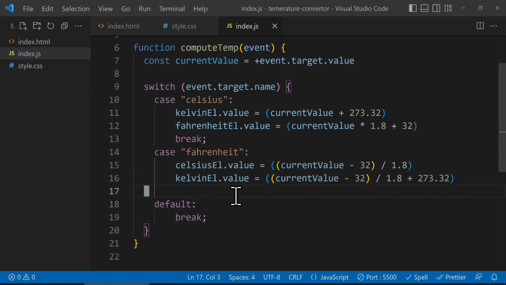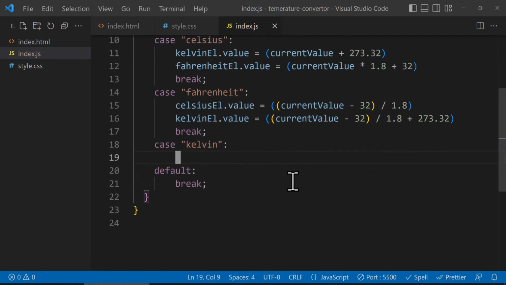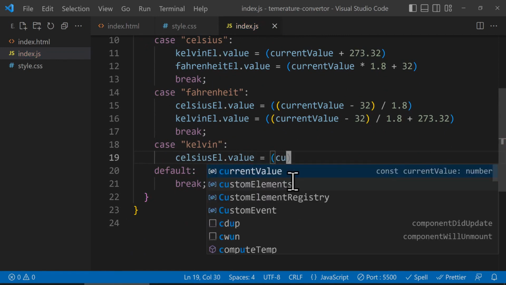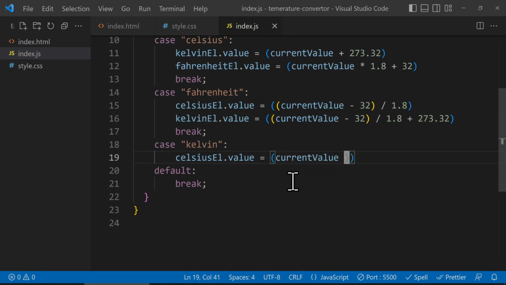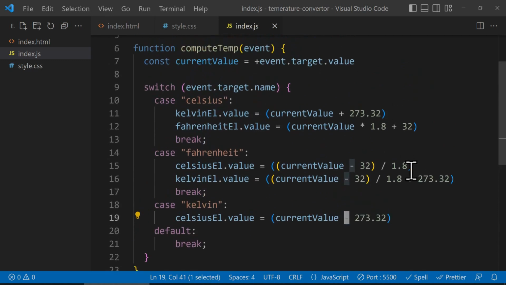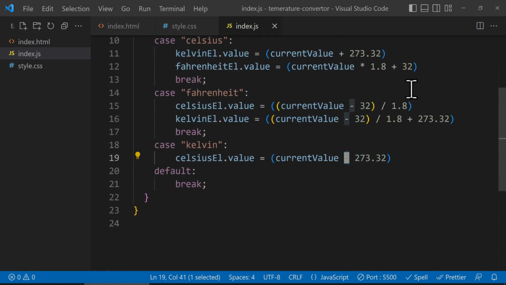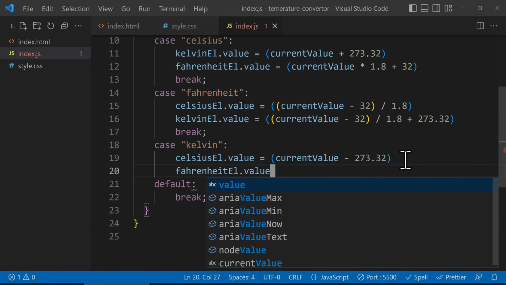So after the break, we want to add the final case, which is Kelvin. So if the Kelvin happens, we want to change the Celsius dot value, and this is going to be equal to just the current value, but instead of plus 273.32, we need to minus that. So we need to decrease 272. It's just the opposite. And let's do the other one, the Fahrenheit.